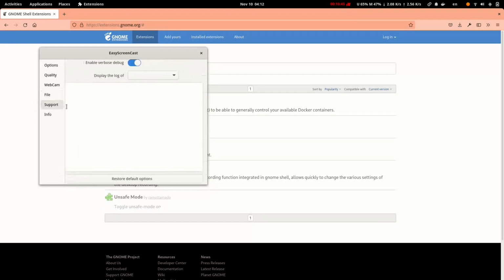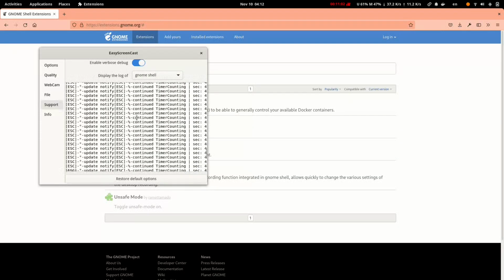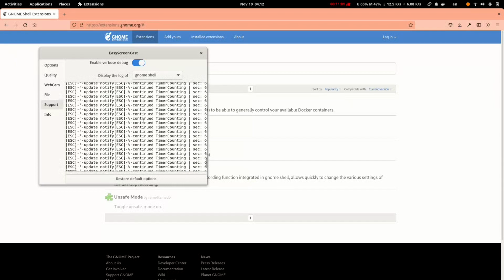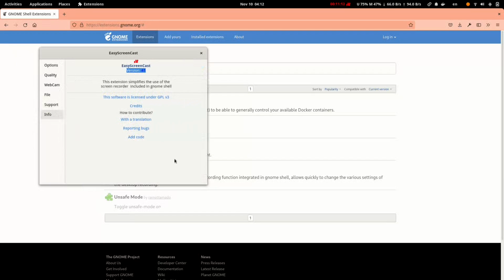So support, I don't know much about this. This is probably showing you some logs and some log reports. It's not that important. Yes, it shows you some logs from the Gnome shell. Probably it can be useful sometime when things don't work out. You can check this out and find something useful. I haven't used it. And then info shows some information about this extension and the version, which is by the way the Gnome version that is installed on your Linux operating system.